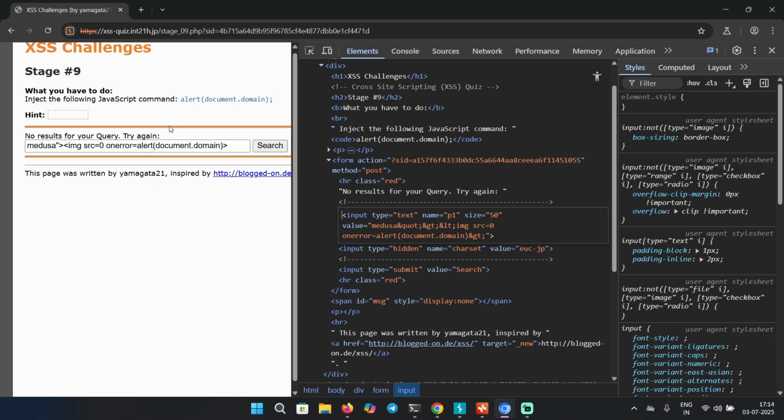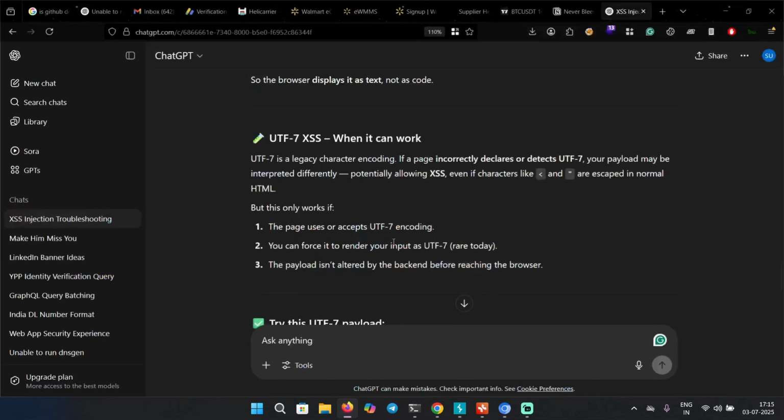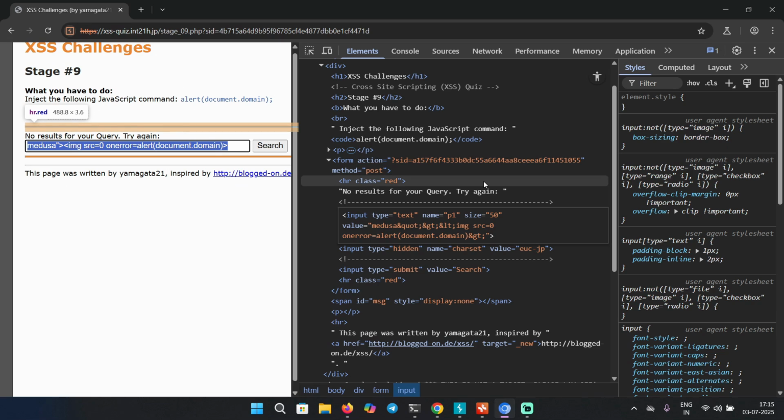Okay, I think we can make use of the hint now. UTF-7 XSS. Okay, it's saying UTF-7. Maybe we have to try putting our payload in that encoding format because it is also a kind of encoding. And maybe we can try to force it to render our payload as UTF-7 and it can bypass XSS. So we have this payload to try to convert in UTF-7. Let me use GPT real quick.